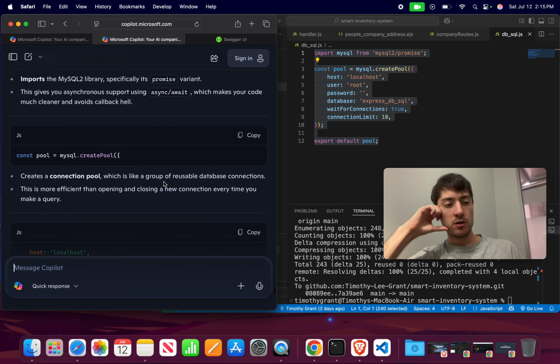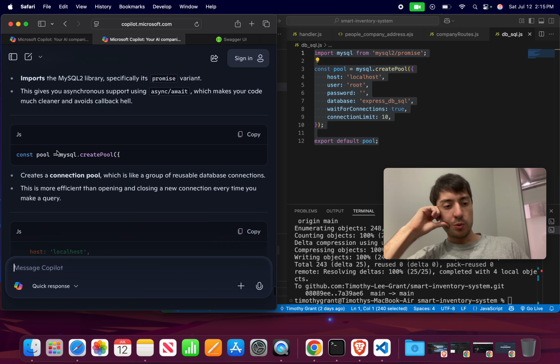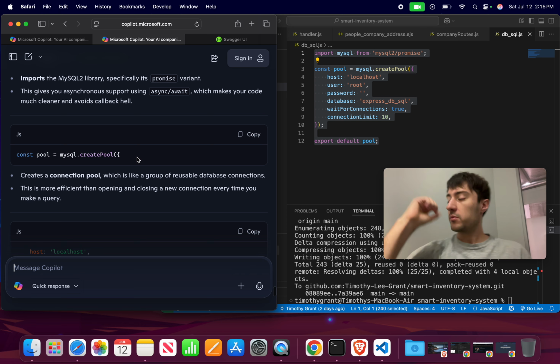Okay. Const pool equals MySQL.createPool.